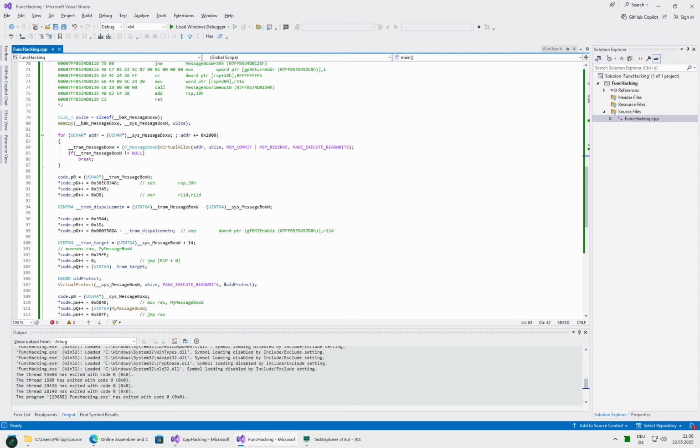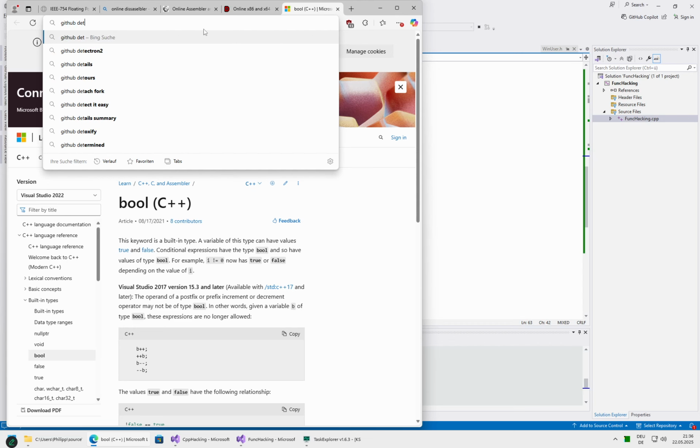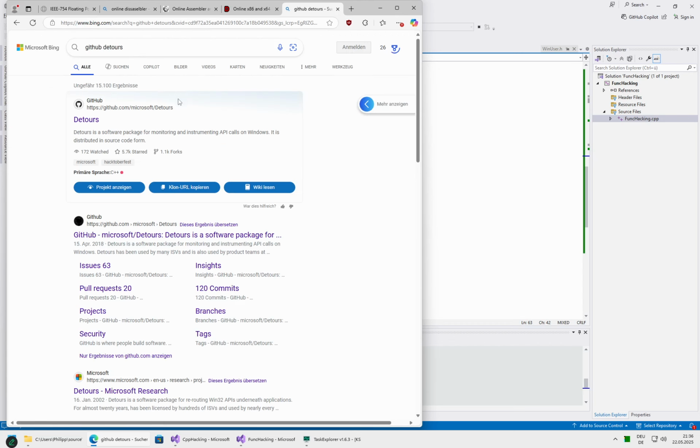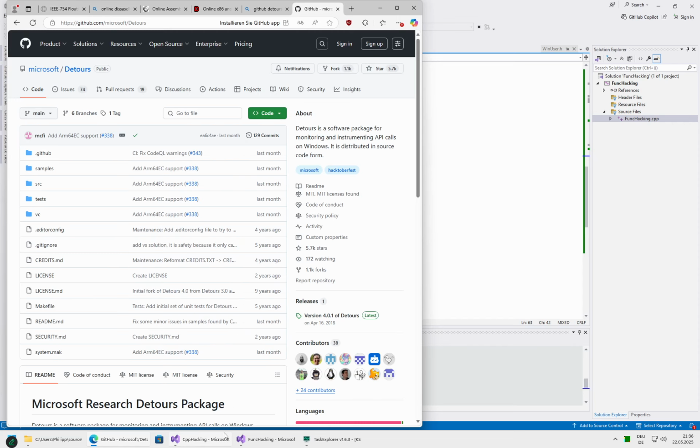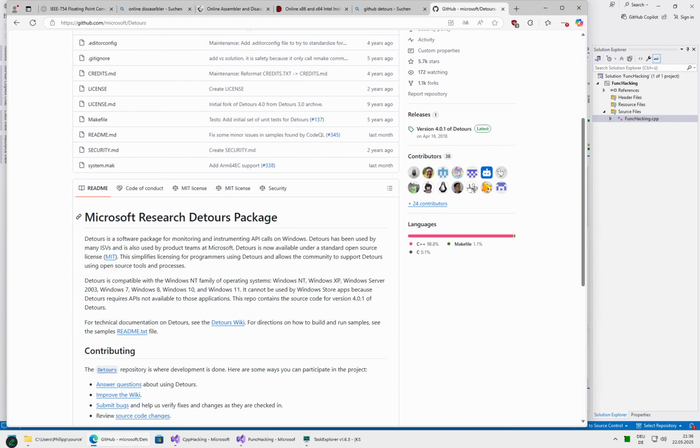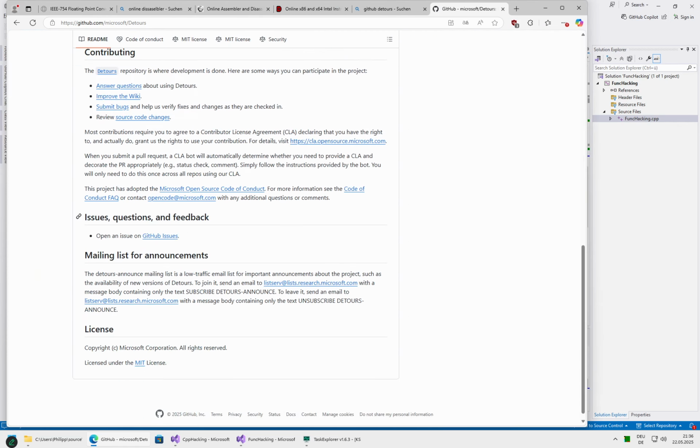It's on GitHub. Detours. Okay. It's quite big, but it works also for every architecture that is relevant for Windows.